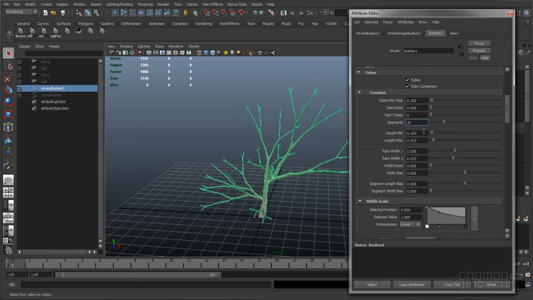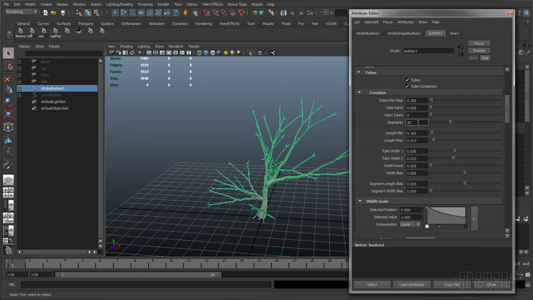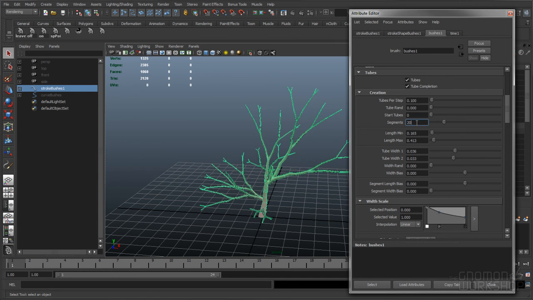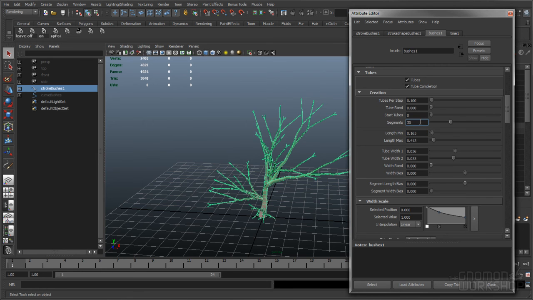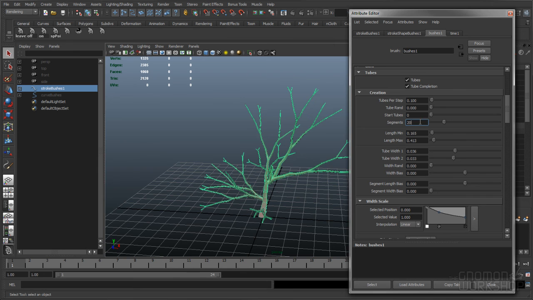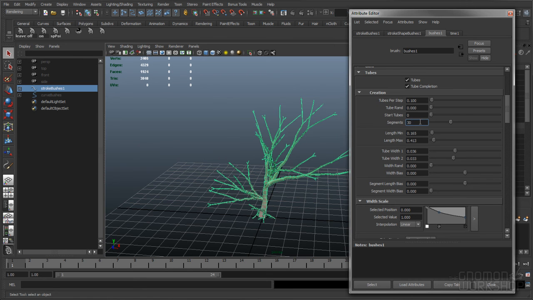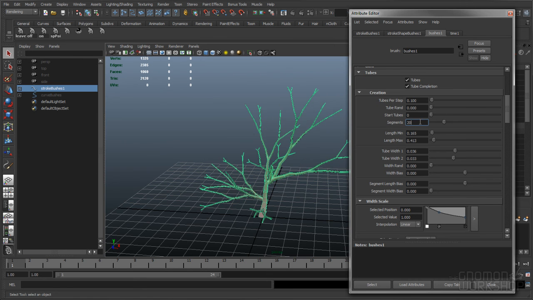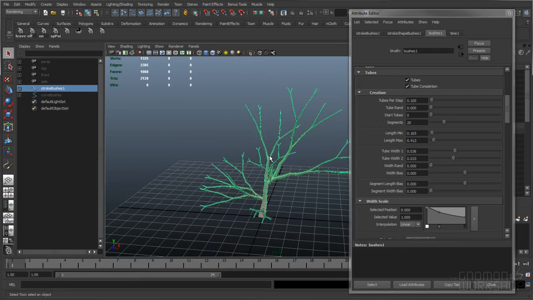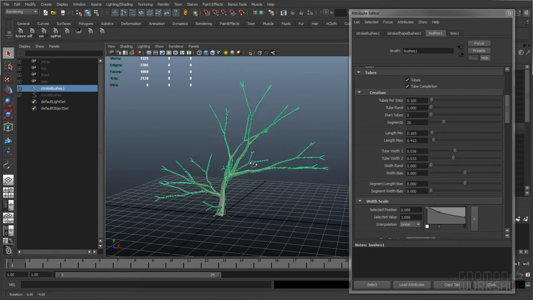So 20 I kind of see as a really good start point for something, because if I go from 20 to 30, you'll see the look of the plant doesn't change as drastically. So if I start at 20, I know later on if I decide I need more, I can go to 30, but it still kind of looks the same, like the same plant, as opposed to the start point of 7, where you can see the difference between 7 and jumping to 30 is very dramatic. So let's say we leave it at 20. We're only at 1,000 polys, so not a big deal.